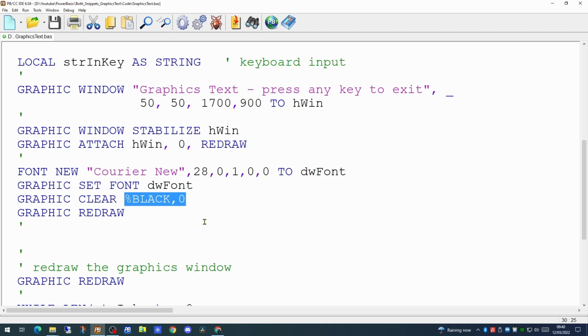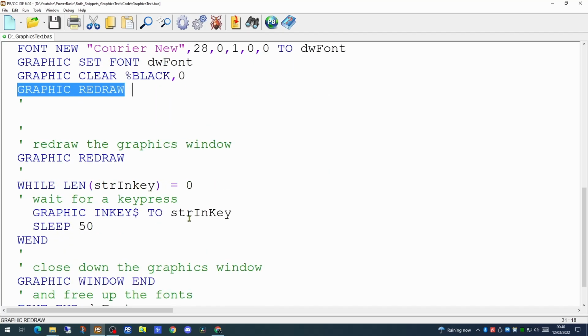When we created the graphics window, we used the redraw option, which means whatever messages we send to our graphics window will not be displayed to the user until we perform a specific redraw command, which we are doing down here, graphic redraw. And at the very end, to allow the user to cleanly exit the application, we're waiting for a key to be pressed on the keyboard. When any key is pressed, the graphics window will close and the application will end.